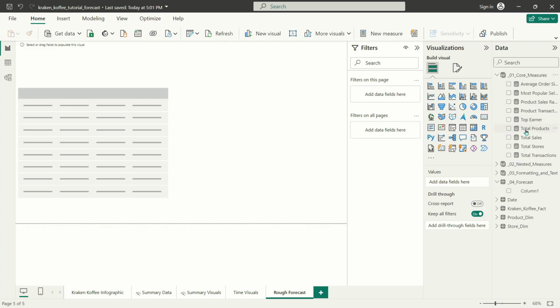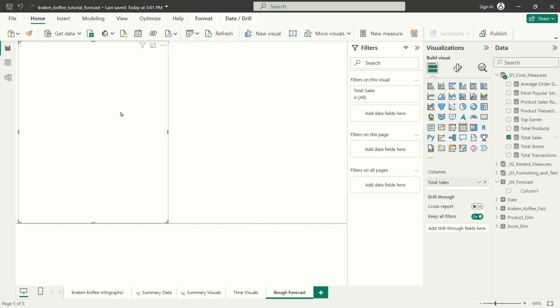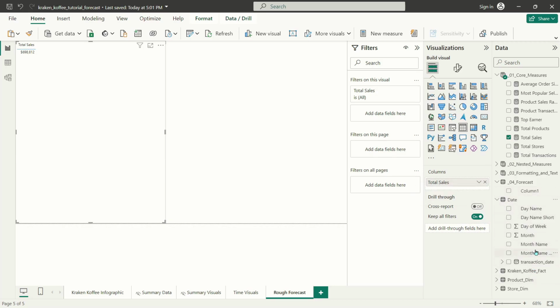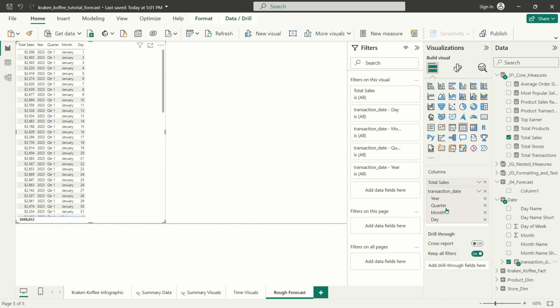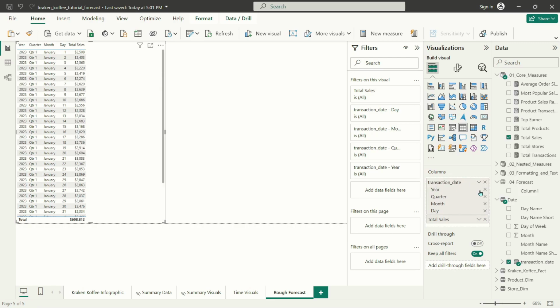First, let's go ahead and add total sales here. Total sales is what we're going to be using to create our very rough run rate forecast. And let's grab our transaction date from our date table. I'm going to move this over so that it's first. You'll notice that right now, because my transaction date field is a date column, I'm getting the full date hierarchy from Power BI. That's fine. I don't want it, but it's easy to fix.